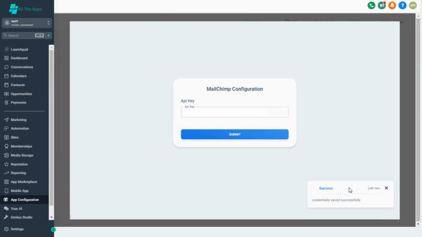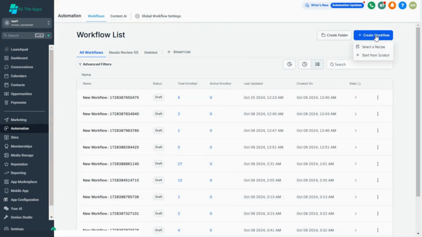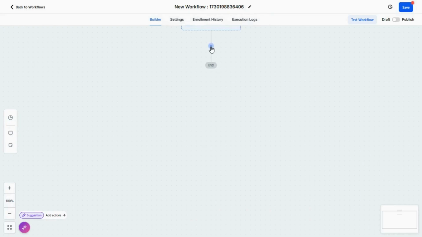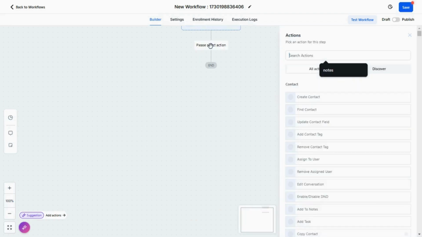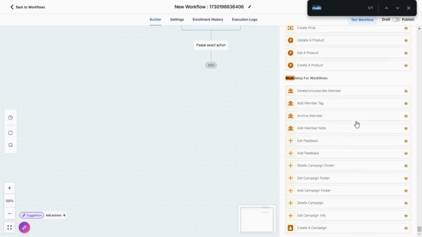Now moving forward towards the automations to create a workflow and create an action that proves whether the action is working correctly or not. Create workflow, start from scratch. Let's just create a new action. Find MailChimp, and these are the actions basically provided by MailChimp for workflows. You can just add your own automations there and create your own workflow.